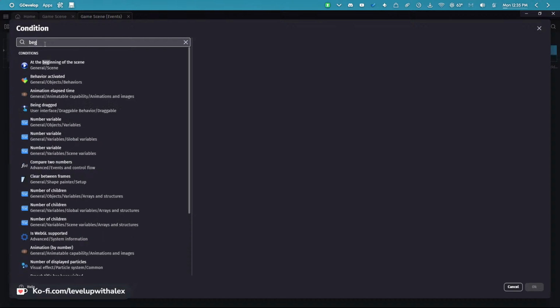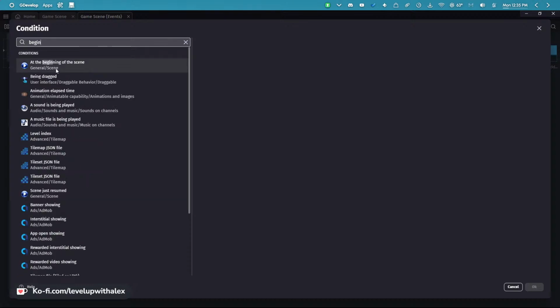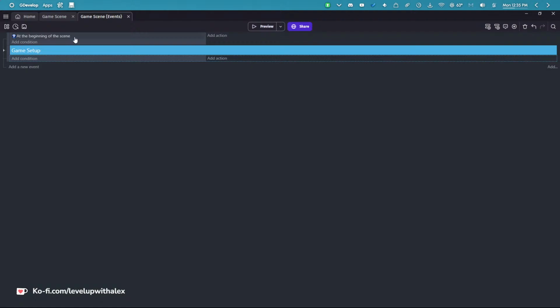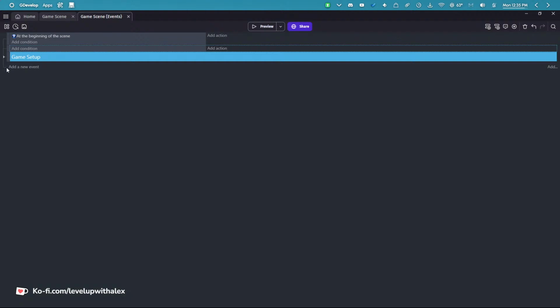For example, we know that we can type at the beginning of the scene and get that every time, because we know what it does now. It's a single condition that runs one time. There's also a condition that says trigger once while true, but for this particular setup, at the beginning of the scene is a trigger once while true. It's pre-built into the engine, so you don't need to add one. It's only going to trigger once anyway. If an event sheet doesn't have a condition, it means it's running constantly all the time. So what I want to do is set up our debug.